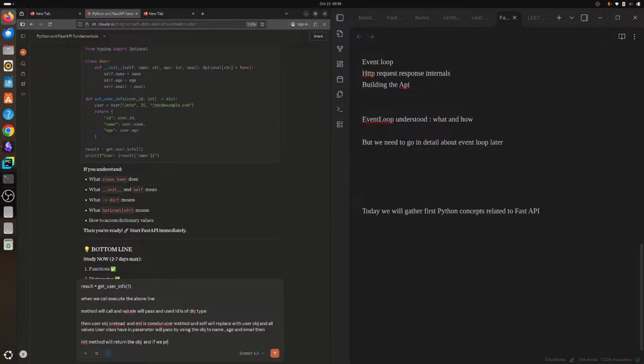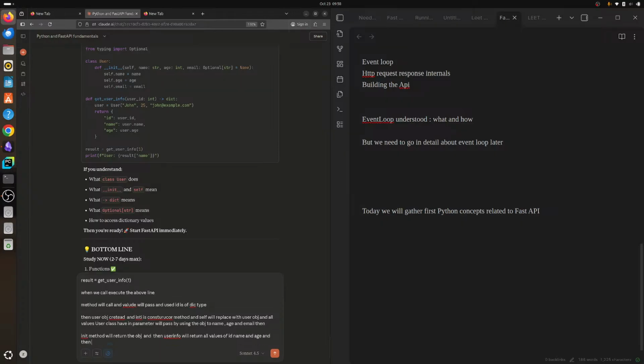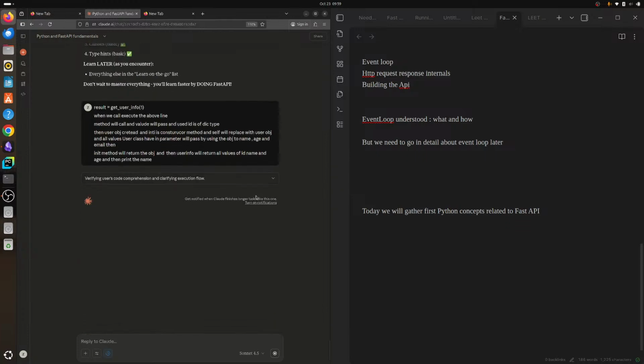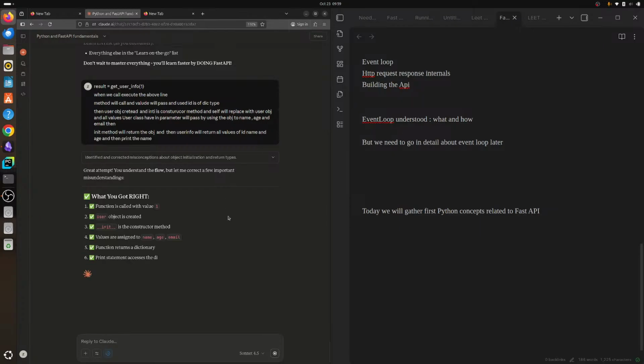We print, and then user info will return all the values of id, name, and age, and then print the called with value 1. User object is created.